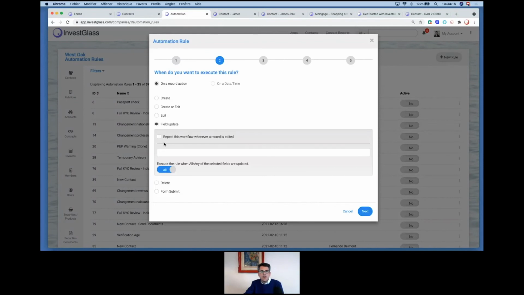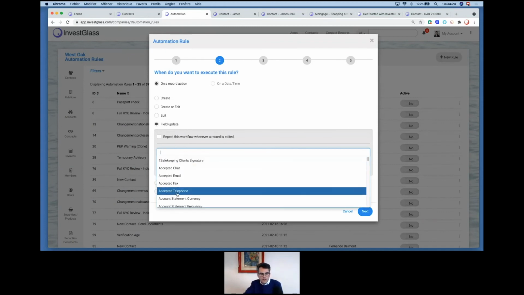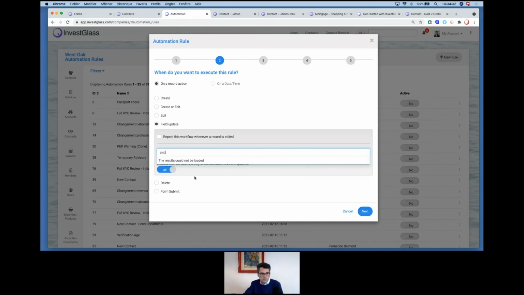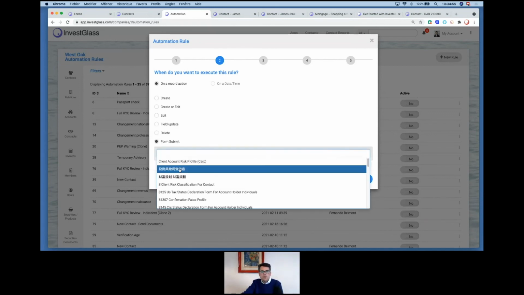edit, field update. So here, for example, I want to say I want to be warned each time there's a new field. Let's imagine that Pep Entourage is ticked to yes, because you receive a signal from the API of Polixis. It's yes. Then you want to receive a notification, right? It can also be used when it's a form submit. So this is very helpful.